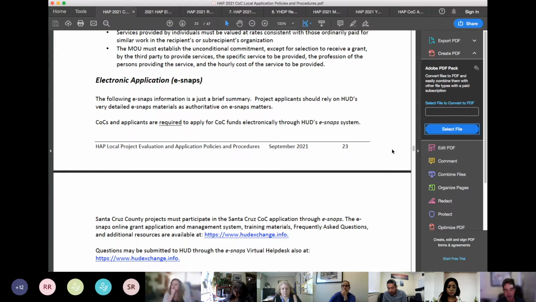And actually, with the local applications, I tried to make as much of the information match the eSNAPS application so that you're not having to write a bunch of new text. You're able to actually cut and paste between the two application types because the questions are the same to the extent we could do it, but not entirely.